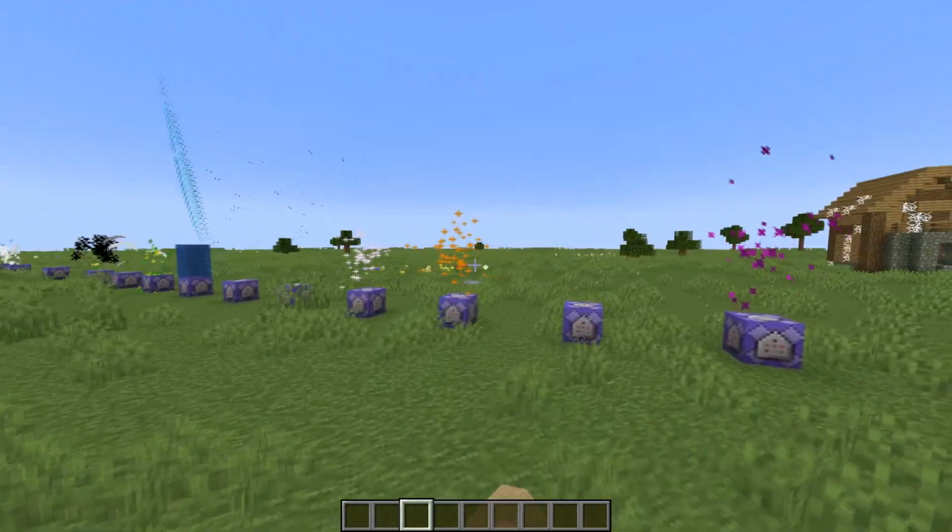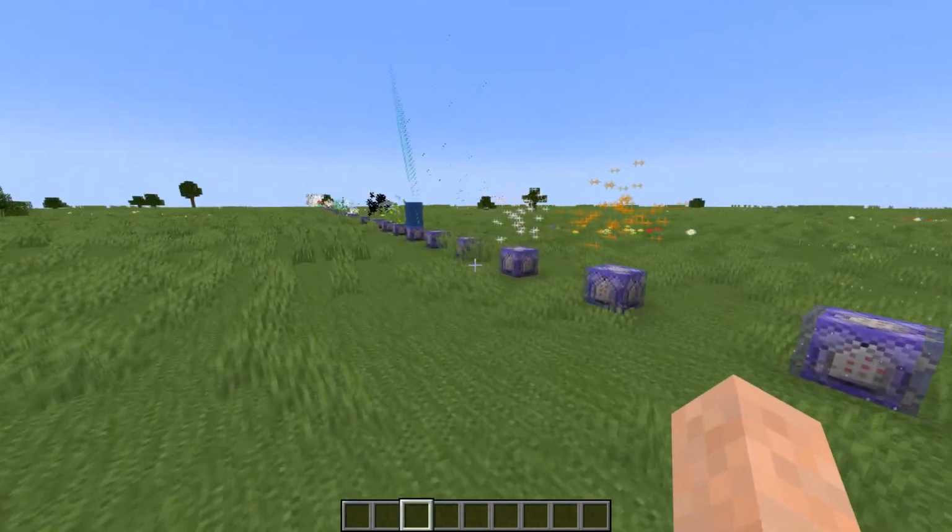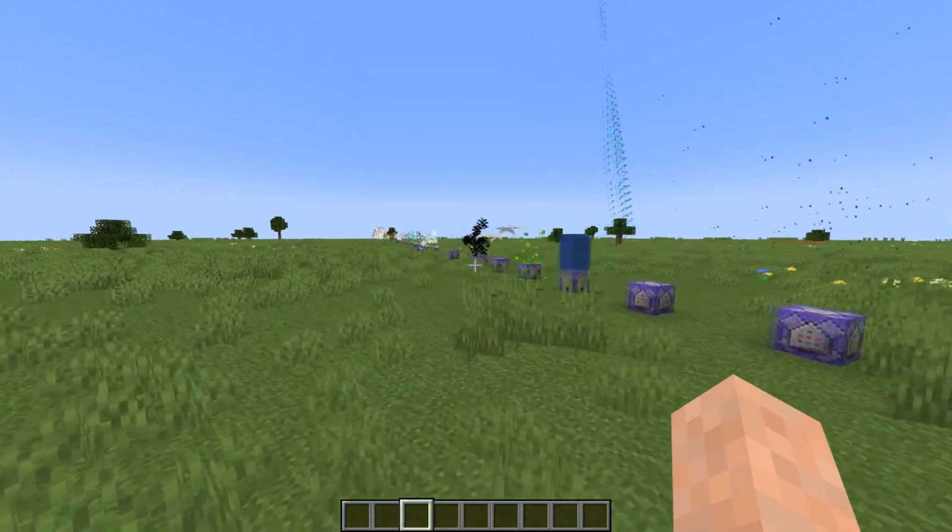As I said, I will leave some commands in the description down below so you can put all of these particles in your own worlds if you wanted to.